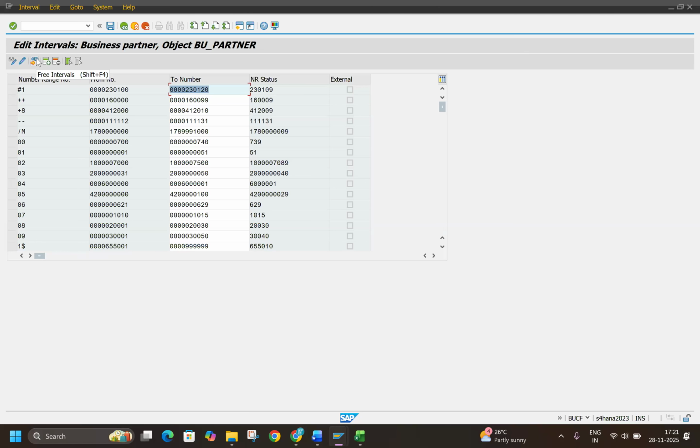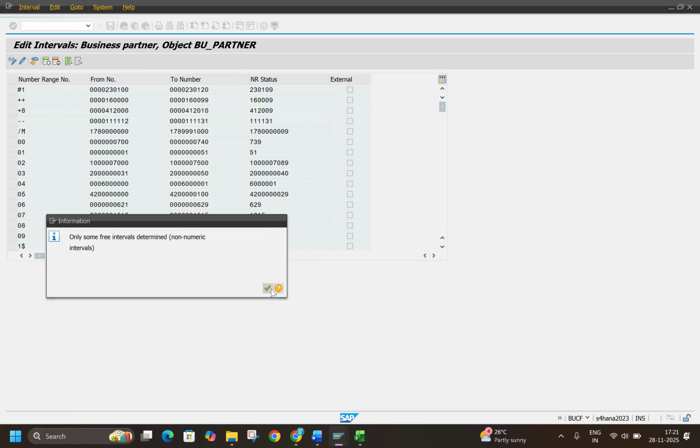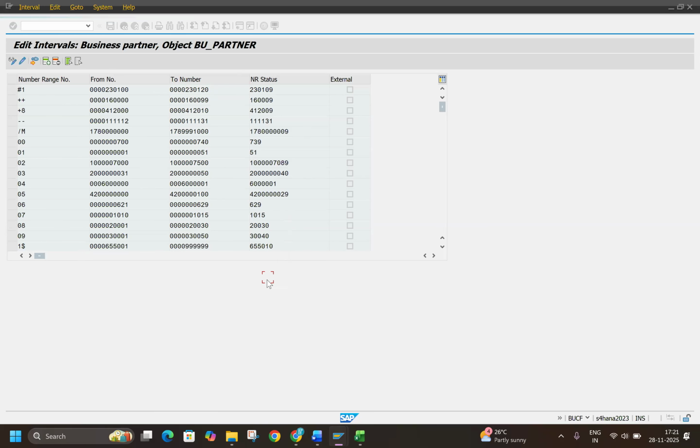I will click on free intervals. So here this is the practice server. So basically in this what happens, many of the trainers already used many of the number ranges. But in real time, when you are working with the real time scenario, you will get free space here. Okay. In that case, we'll have to find out the free intervals. Click on free intervals, give OK. Okay. Oh, no free intervals. Why? All are occupied. See, so many are occupied.